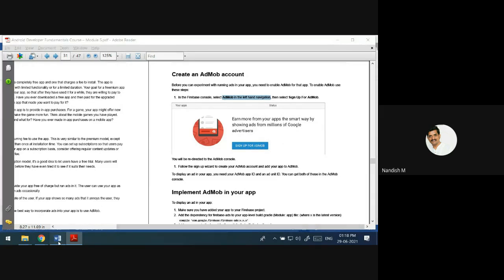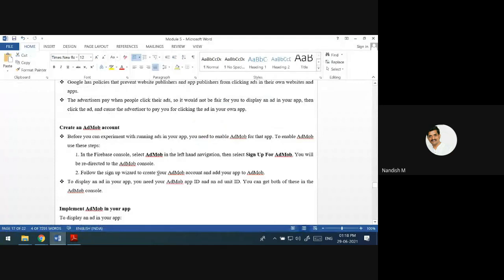There we have to sign up. Inside the Firebase console, there is an option called AdMob. There we have to sign up. Whenever we sign up, if you give some account information, then that will redirect to the AdMob console. There, inside the AdMob console, you have to create an account. Then we should add your app to this AdMob. What you are doing now is just linking your app with AdMob. Whenever you link, only then will the ads come in your app.